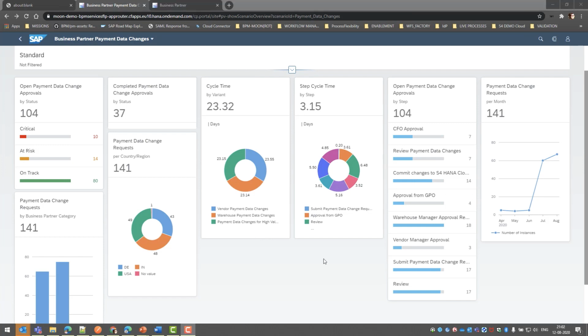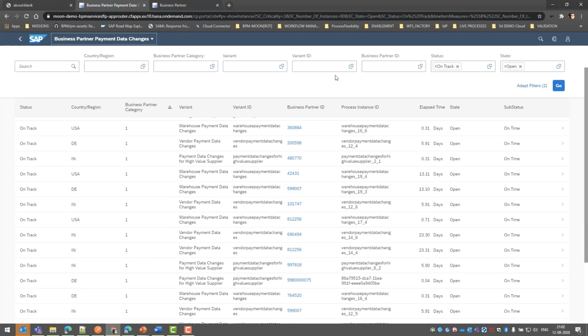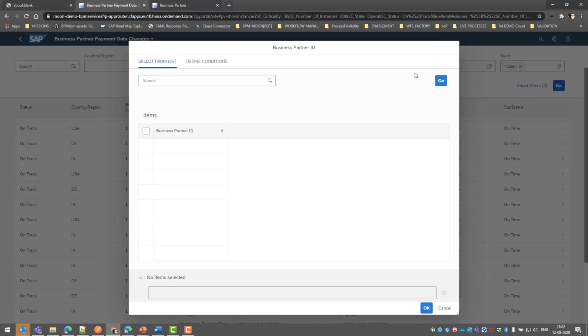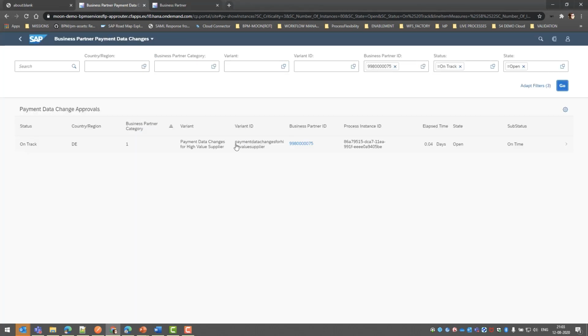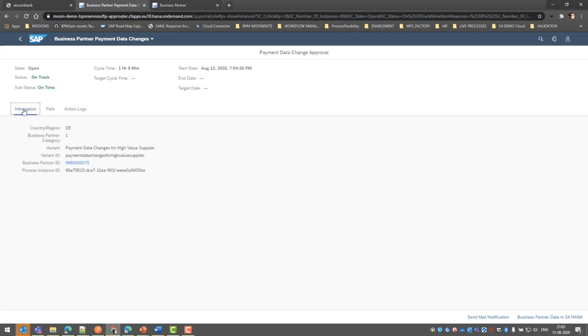A business expert can further inspect the details of a process instance by navigating into it. There are also filter options based on the context of the process instance. For instance, I can filter based on a business partner ID. Clicking on the process instance ID will give me much more details about it, such as all the context information that is relevant for me.